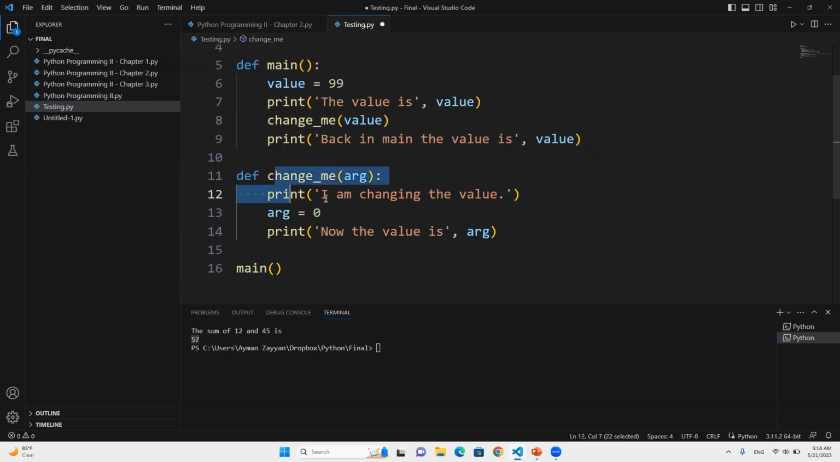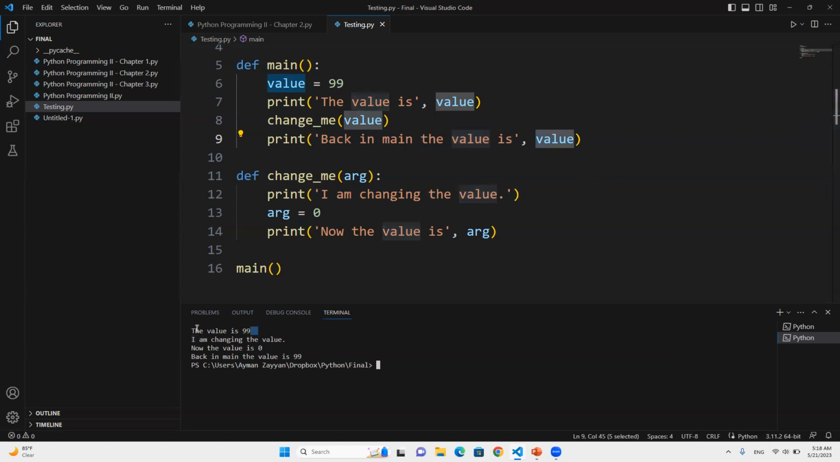And after I am done with the execution of change me function, the interpreter will return in order to execute the last line in the main. So the last line will print out, back in main, the value is 99. So 99 in main, 0 in change me function, and while returning back to the main, I will get the same value, which is 99.